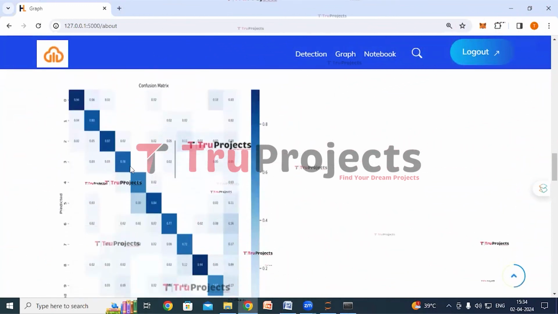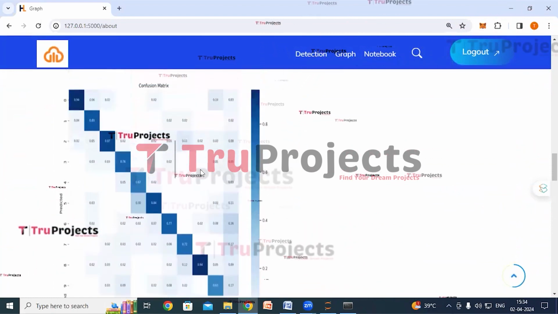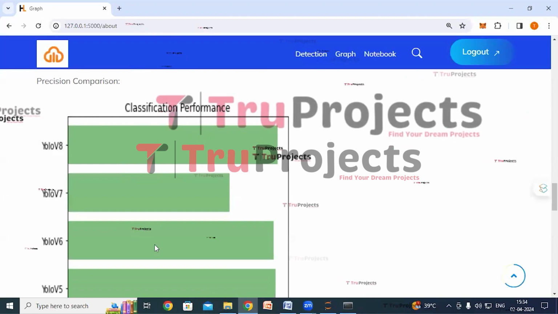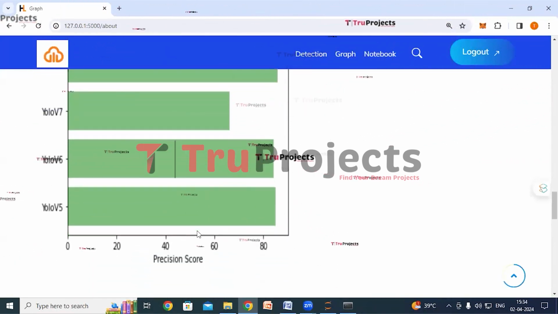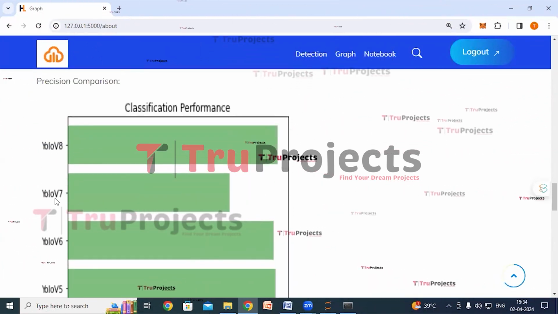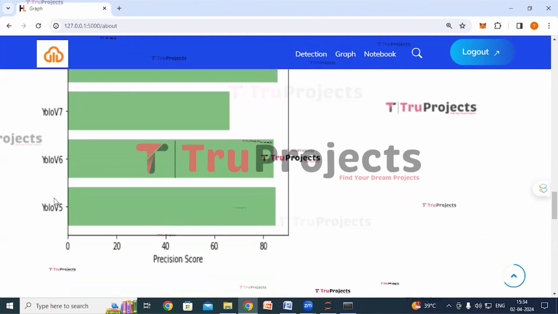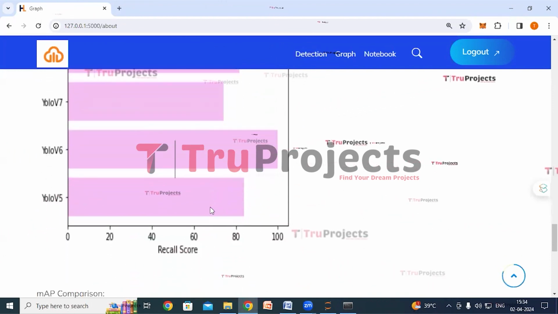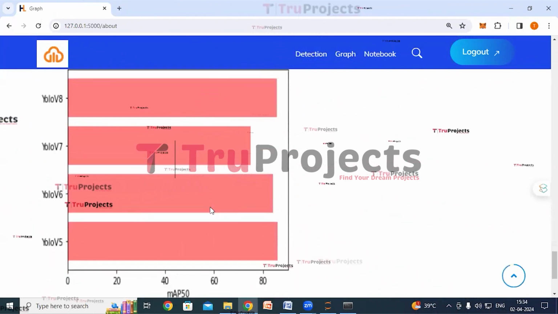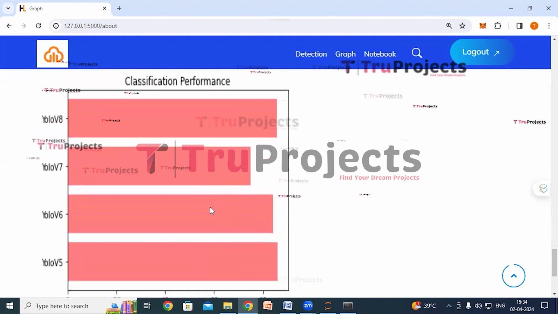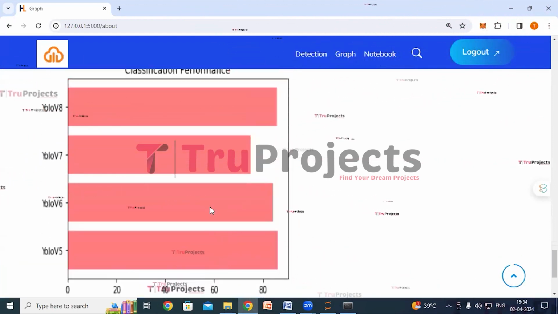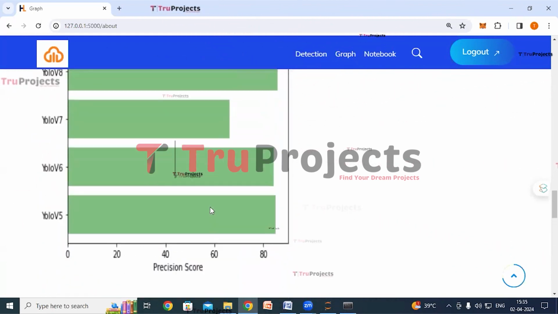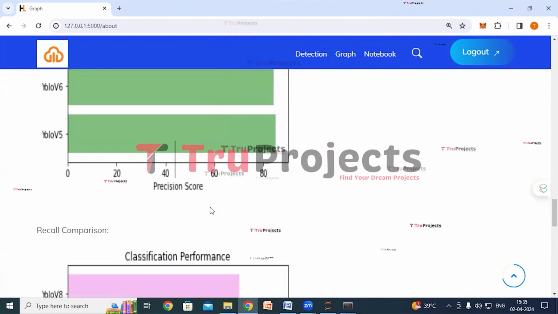This is the confusion matrix graph. This is the precision scores comparison graph, a horizontal bar graph. In this graph on the x-axis, I have precision scores and on the y-axis, I have algorithm names. So this is the recall scores comparison graph. Similarly, this is the mAP scores comparison graph. So from all these graphs, we can say that YOLO V5 is performing well when compared to all other models.